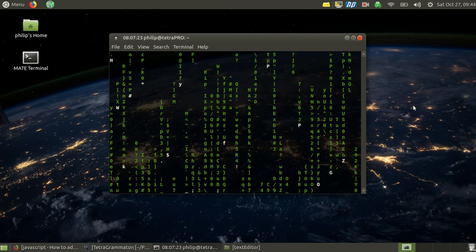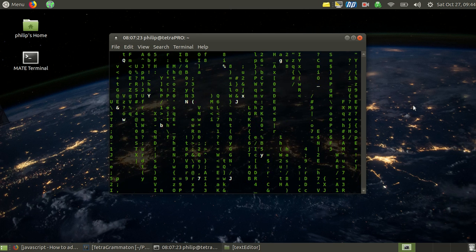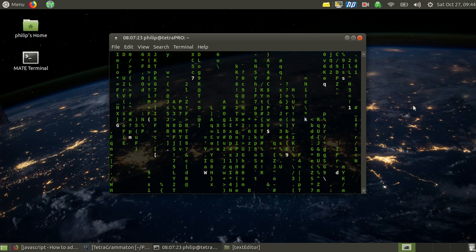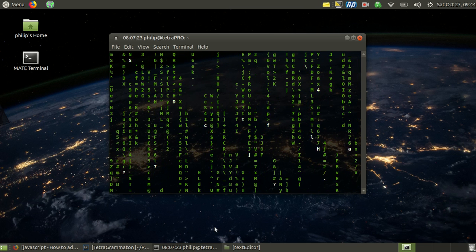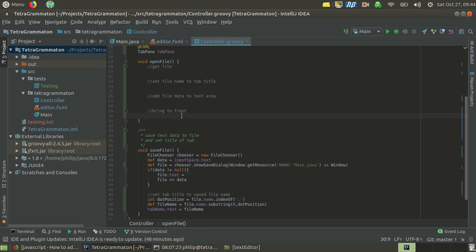We are using IntelliJ IDE. It's a fantastic IDE. We are building a text editor called Tetragrammaton. We are doing the openFile functionality for this tutorial, and it's composed of 4 steps. We're going to get the file, set the file name to the tab title, add the file data to the text area, and bring that tab to the front of the tabbed pane.